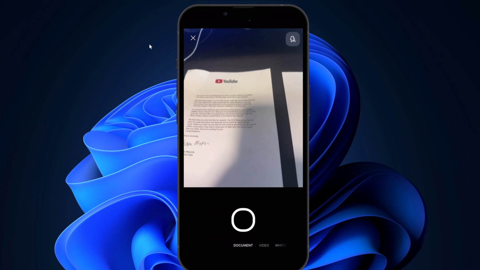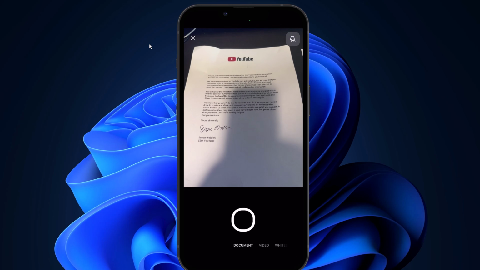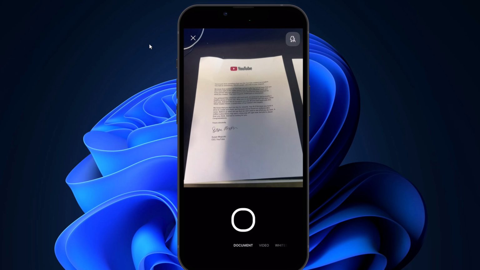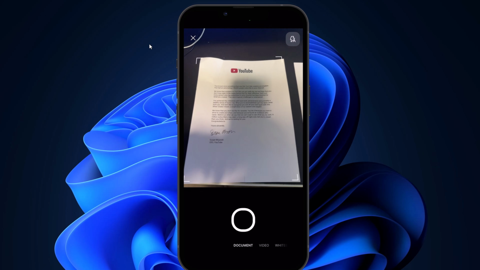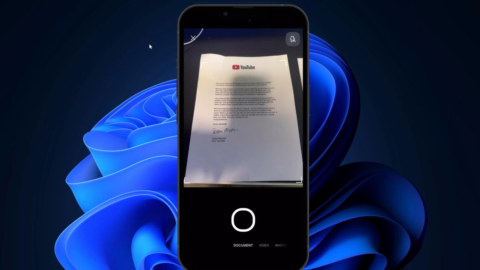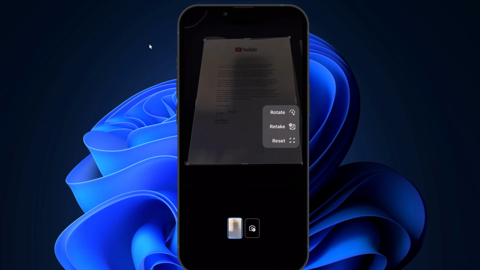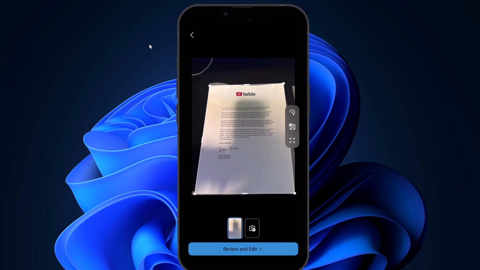This time, I'm just going to leave it on document. I know it's not the perfect picture as I'm giving it a shadow, but I'm just going to hover over it and the corners are kind of in line with the paper. I'm going to hit take picture. At this point, you can notice that I can skew. If it was off, I can bring these in. I can straighten things up.